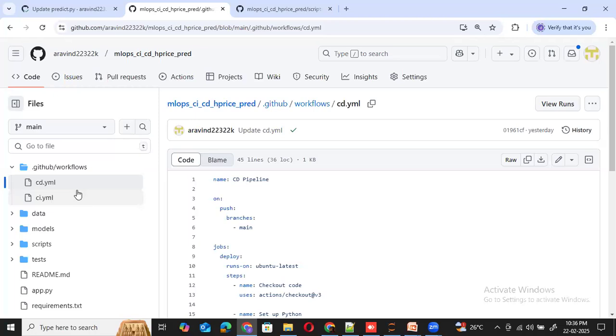So you might be asking this question: why two YAML files, one for continuous integration and one for CD? Why do we have to use two files? It keeps your workflows modular, making it easier to manage and debug each stage independently. Supposing you want to add any specific stage in the cd.yaml, you can go here and make changes.